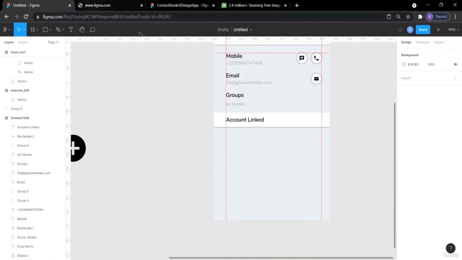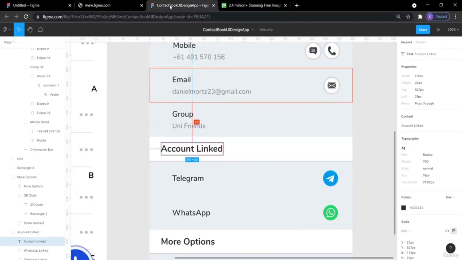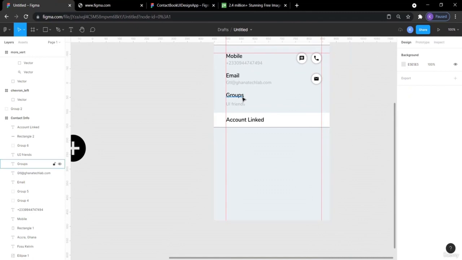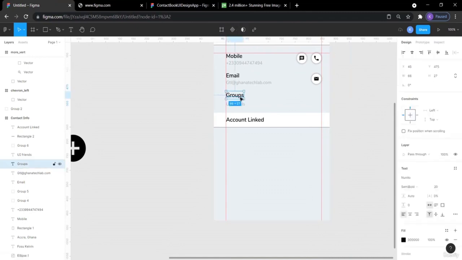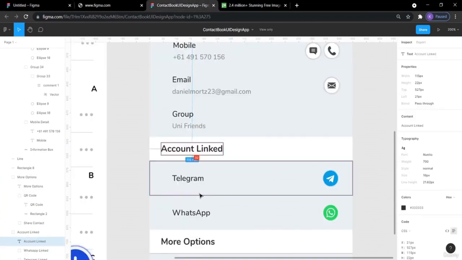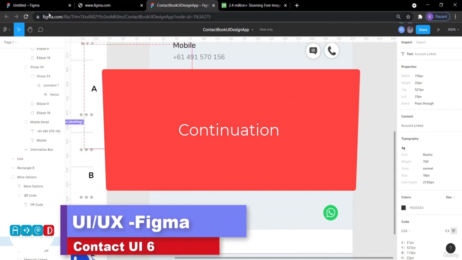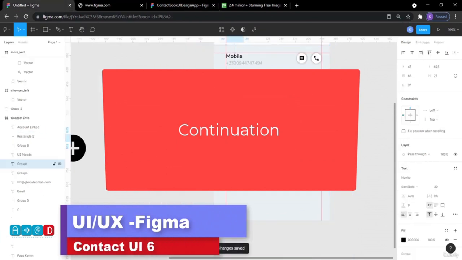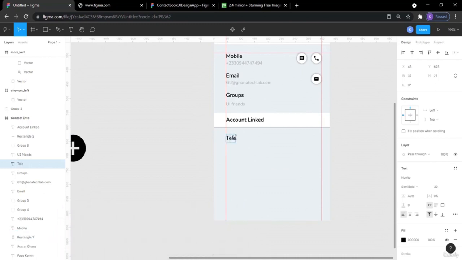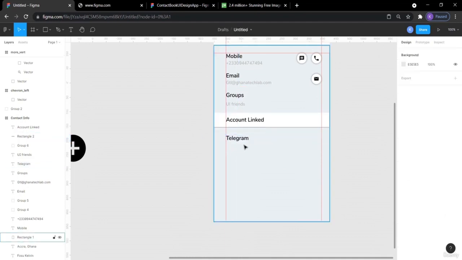And now we have to do that of the Telegram and then WhatsApp. So Telegram, WhatsApp. Let's take this text, Control C, Control V. And I'm going to bring it down. So while holding on Alt, let me check the distance. Mine is 25. So let's leave it at 25.